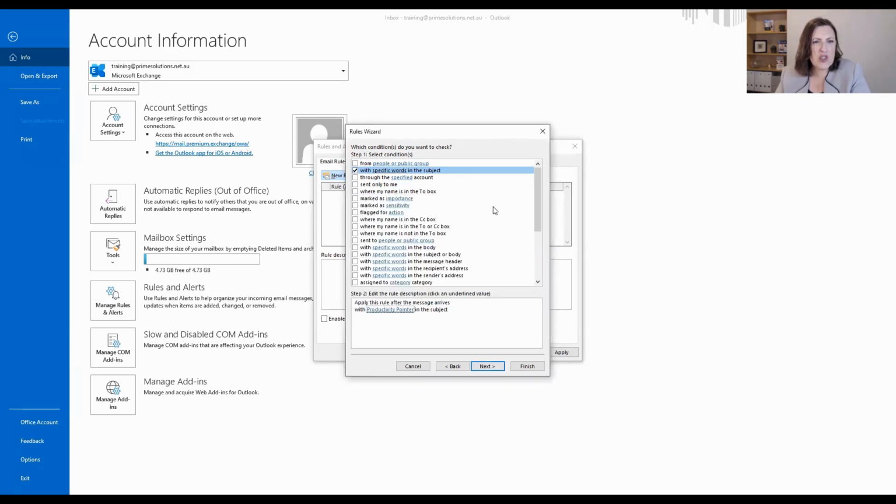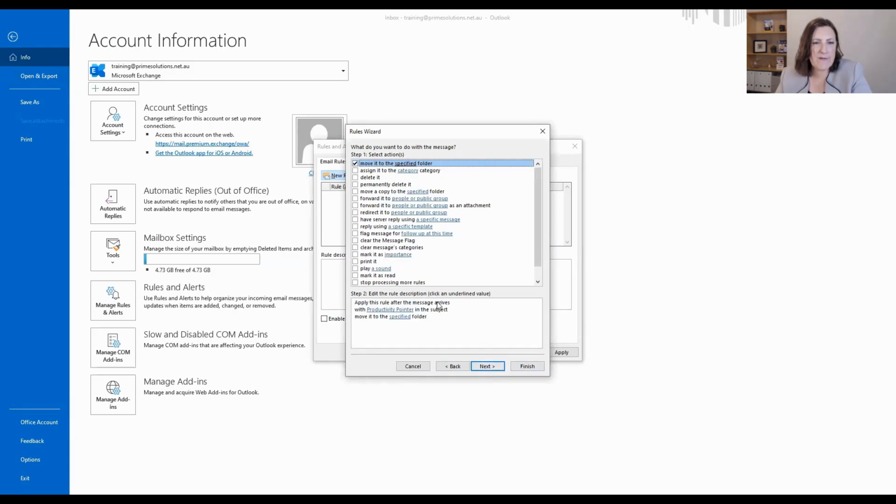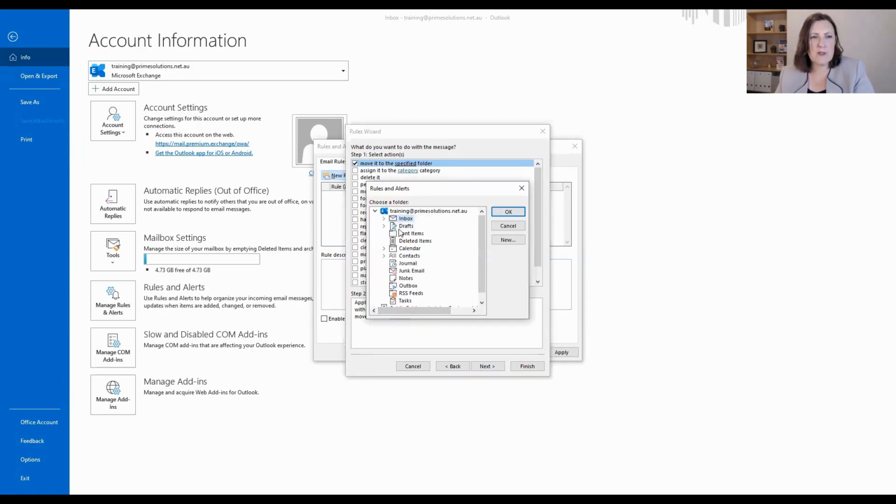I could also choose to have specific words in the subject or the body. This one's just the subject, the title at the top there. So apply this rule when the message arrives with productivity pointer in the subject. I'm going to click next. And then I'm going to move it to the specified folder. Now, when I click specified, it enables me to choose what folder.